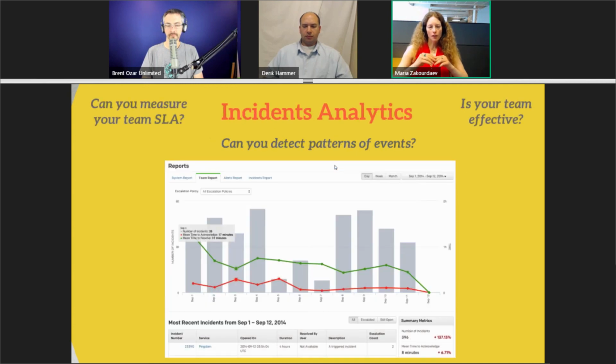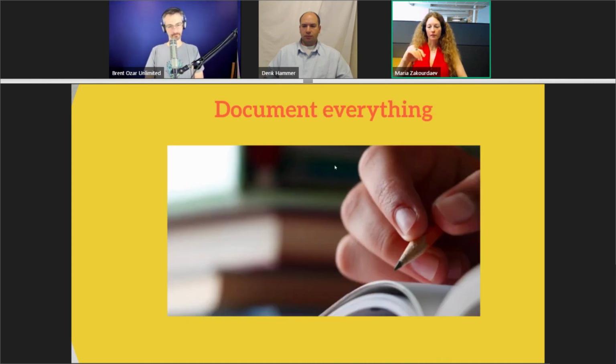Incident analytics, we already talked about. I think this is a very important part to understand if you're having exactly the correct amount of alerts, or you have a lot of things that are not really important. And you should document everything, the types of alerts and thresholds, and when you set them and why you set them to that value.